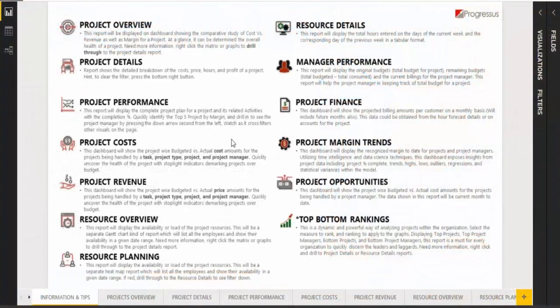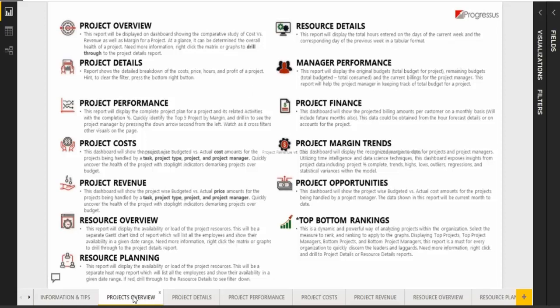I mentioned Power BI. That's a lot of times where we like to start when we think about showing somebody Progressus PSA and how it might help them. What you're seeing in front of you, or what you should be seeing in front of you, is the project overview from Power BI. These are the 13 dashboards that come with the product, everything from project overview through top-bottom rankings in all of your projects that you have out there, each one with a little bit of a description on what it can do for you and what it will show you. Makes more sense to actually look at those overviews and see what they are.